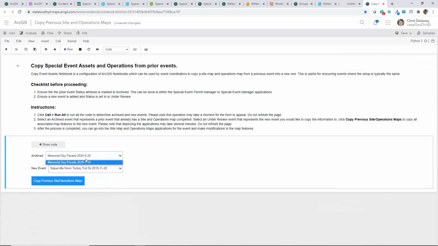So this is last year's Memorial Day Parade event, and I want to build a new event for this year's Memorial Day Parade, so I can select the new Memorial Day parade event. And then when I press this copy previous site/operations map button, it's going to copy all of the existing layers that you had for last year into this current year, so that the plan that you used last year can be your starting point for the plan that you use this year. In that way, saving a ton of time for you having to redigitize all of those asset and footpost locations, you won't have to do that subsequently.